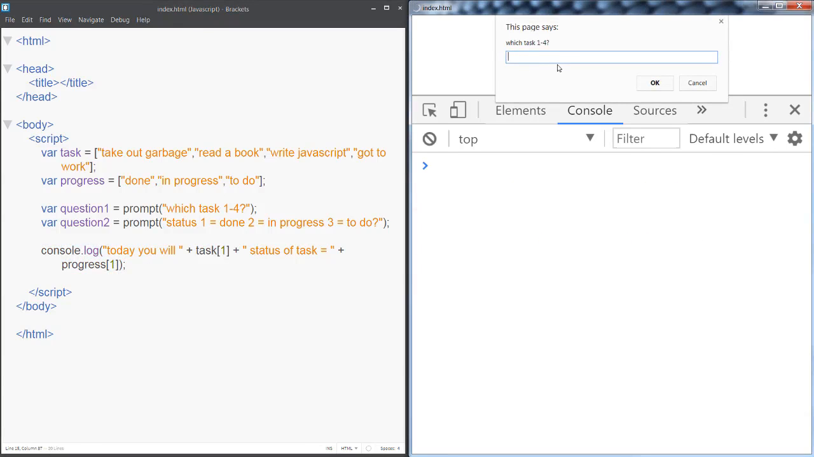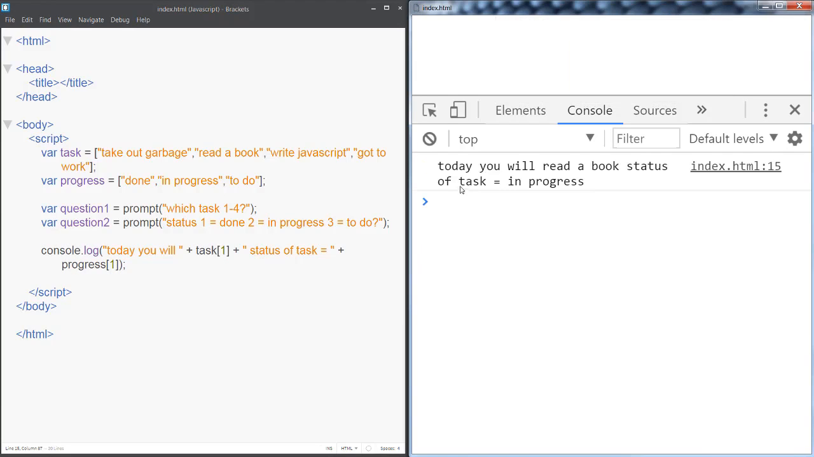So which tasks do we want to tackle? And we haven't linked in the questions yet, so it actually doesn't matter. Today you will read a book. Status of the task is in progress.